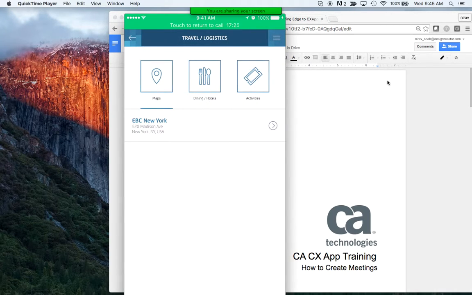Yep. So then there's dining and hotels. So you can populate information around here. So I've put the Omni Berkshire Place and the Modern, and then any activities that you may want customers to go to around the area. So I just added those. Yeah, excellent.